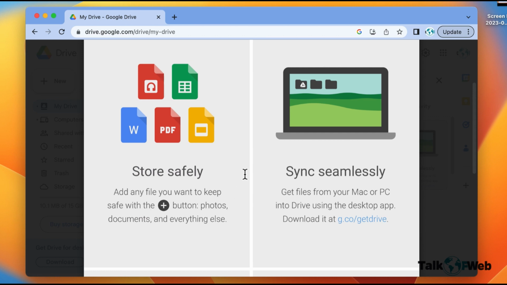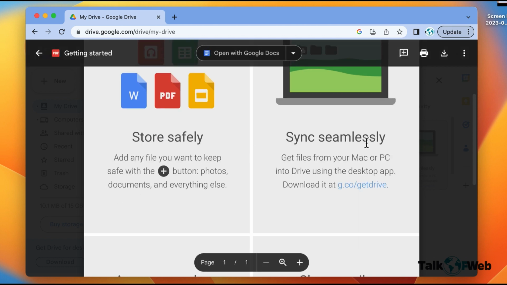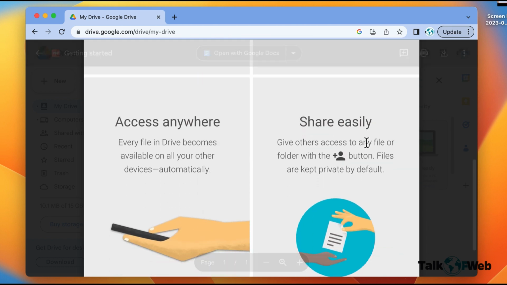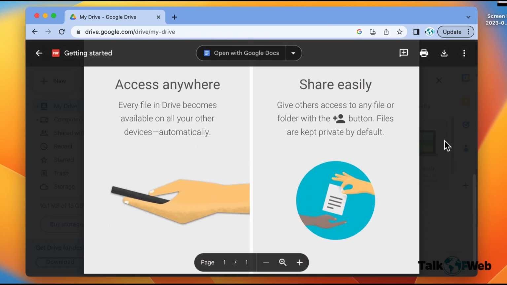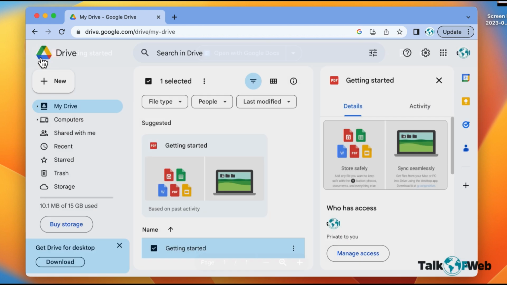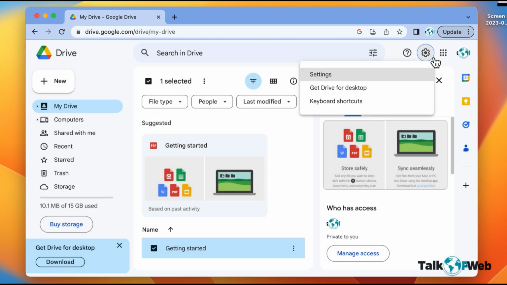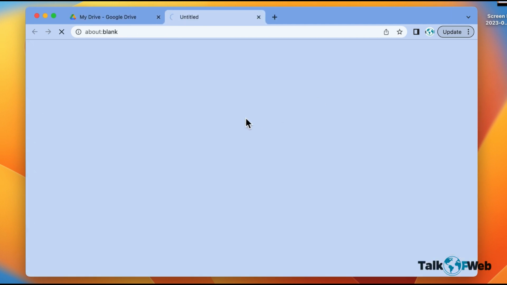So let's not prolong the video and get directly to the point, how to use it directly on your Mac without the involvement of a browser. So let's close it and click on this gear icon, and then just click Get Drive for Desktop.